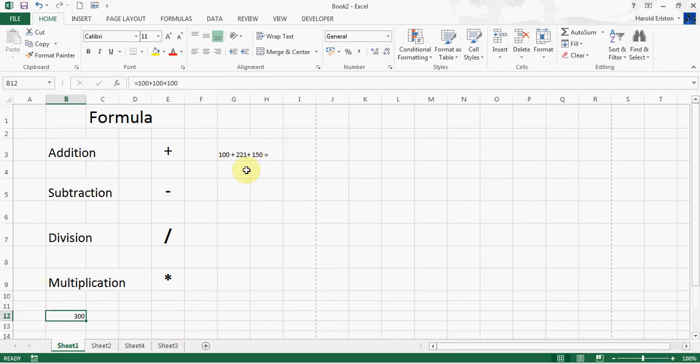Next is subtraction. Equals, we've got a number, 150, subtract 100, and enter. So there you can see we've now got our answer. Division, 100, divide by 10. But why did I not get an answer there?